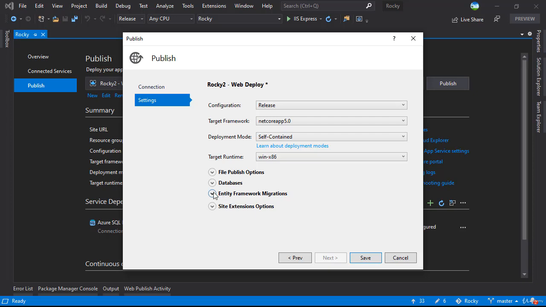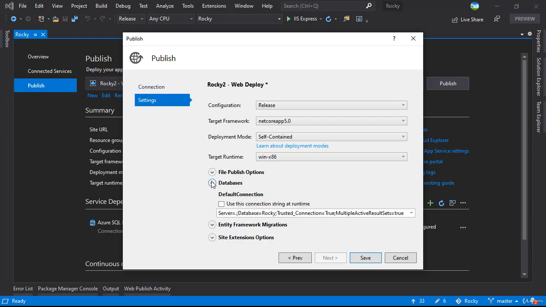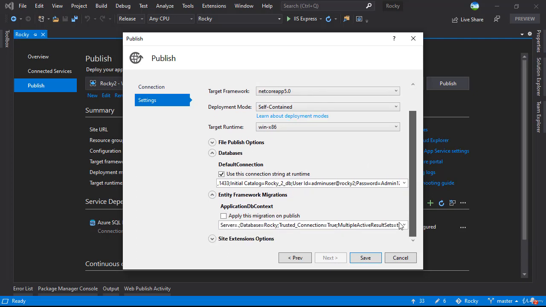Perfect. So the Entity Framework migrations are detected now. If we go on databases, here we have the connection string, which is not valid. This is the local connection string. So we will paste the new connection string that we copied, and we will check here to use this connection string at runtime. We'll go to the Entity Framework migrations, and we do not want to publish migrations because in our DB initializer we are already publishing them. So we can ignore this part and we'll save this.